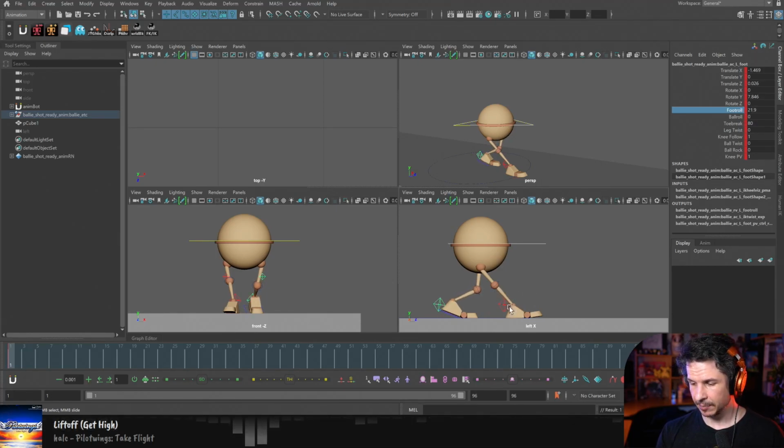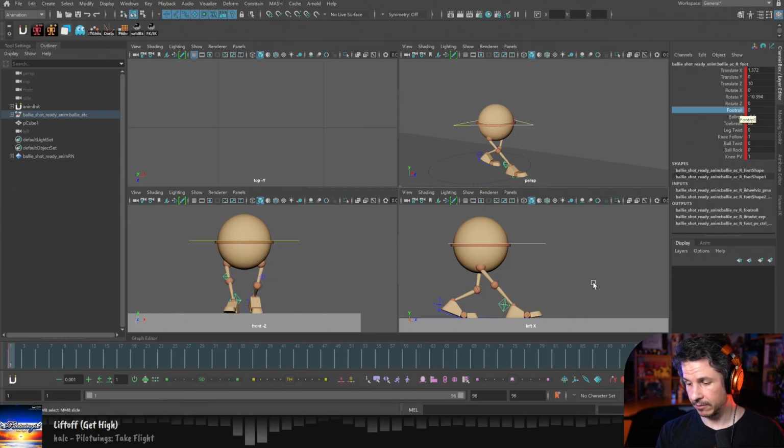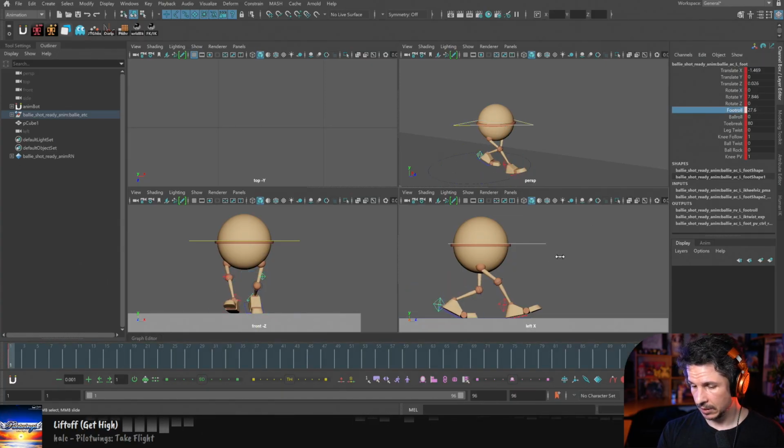I'm going to raise that up. And on the front foot, technically I could use rotate X on this rig. Most rigs though, you're going to want to use foot roll. So I'm going to get into that habit right away. Foot roll whenever the foot is on the ground. That's my general rule. So we're going to go something like that.